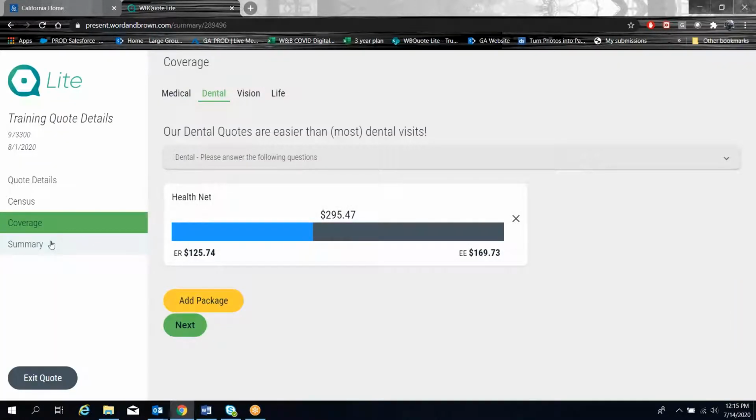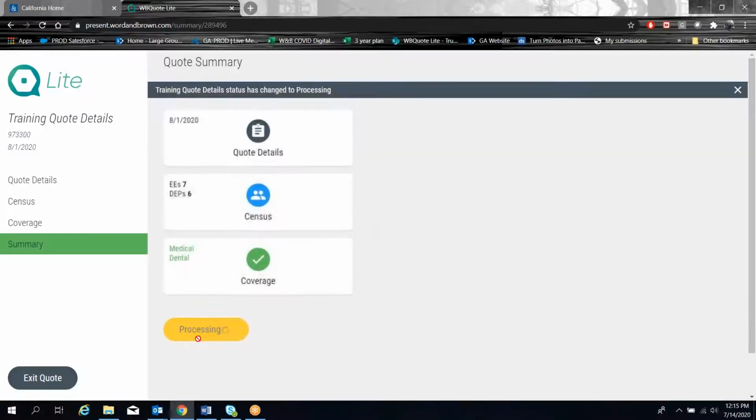Once you're done, you can click over to Summary, and it'll process your quote to make sure everything was set up correctly and you didn't need to go back and fix anything. And that's how you add packages for WBQuote Lite.